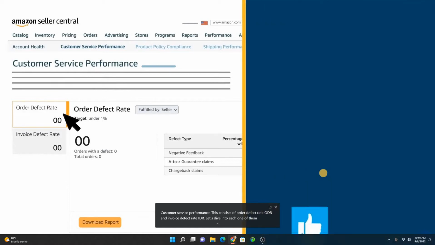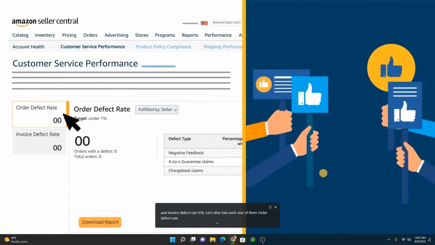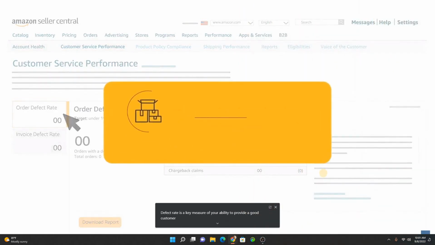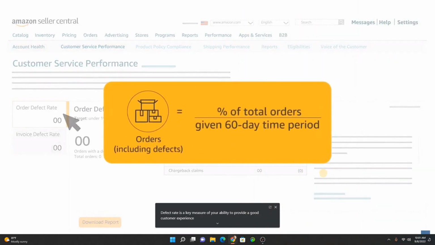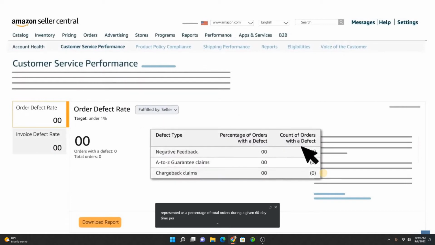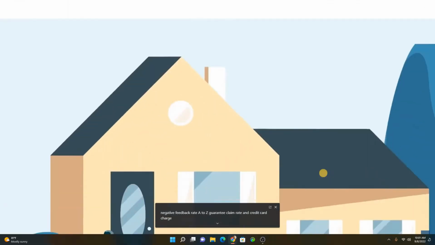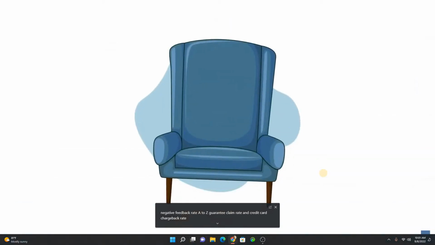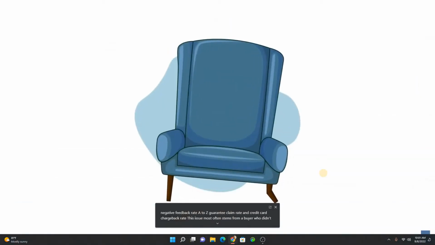Order defect rate is a key measure of your ability to provide a good customer experience. It includes all orders with 1 or more defects represented as a percentage of total orders during a given 60-day time period. The following are the 3 types of order defect rate: negative feedback rate, A to Z guarantee claim rate, and credit card chargeback rate. This issue most often stems from a buyer who didn't receive an order, or the product the buyer ordered is damaged when it was delivered.